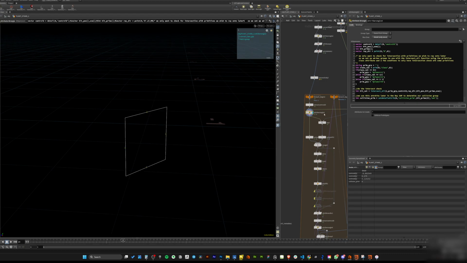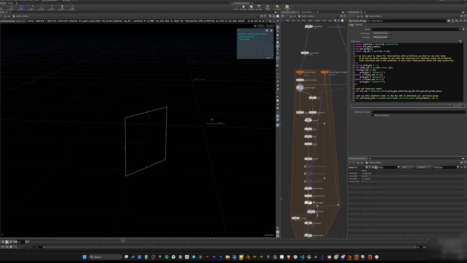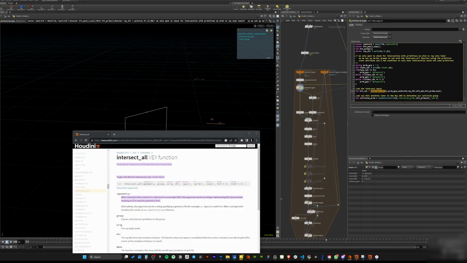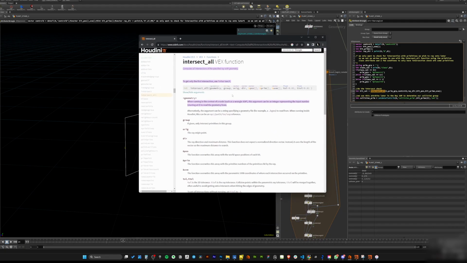All right, now again, before we continue in this loop, we should also talk about this IntersectAll vex function. So let's bring that up in the documentation so we can take a look at it. So here it says the IntersectAll function computes all intersections of the specified ray with the geometry, and we can look at the arguments that this function takes. So first, the geometry, you can give it a group. It takes the origin. You can read here what all of these arguments are. So the orig is the ray origin point.